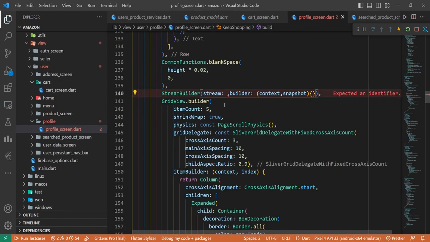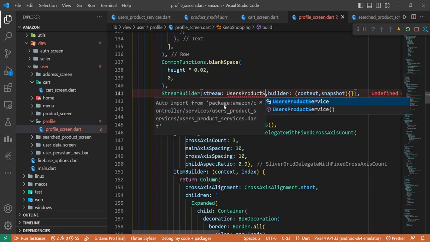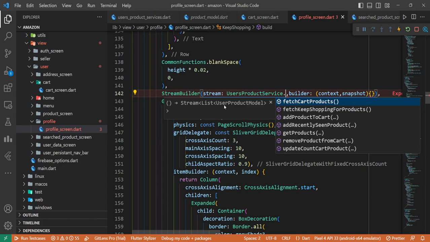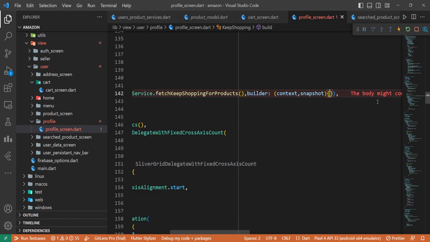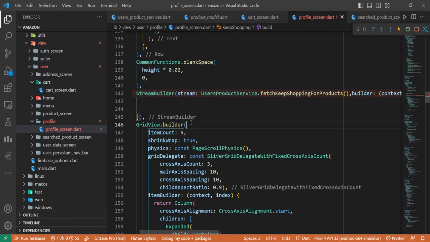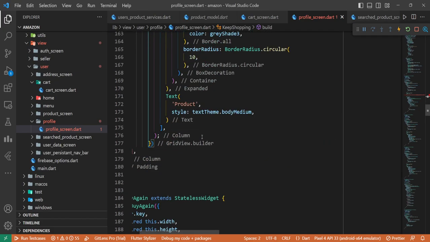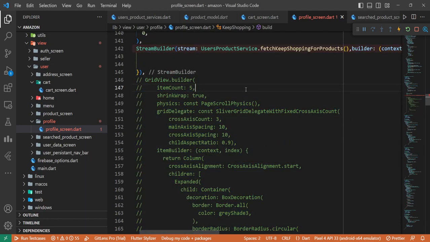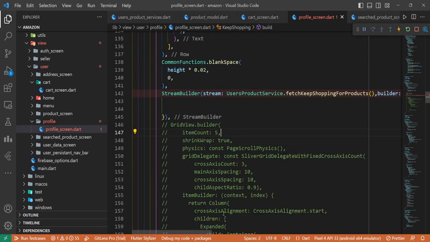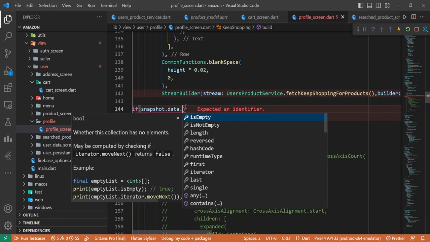In stream we will go for users, products, sorry, products service dot fetch keep shopping for products. Okay, so now here we will just comment out this grid view code. I will just go here, grid view builder. Currently we don't need it here, so we will just comment it out. And as we know, in stream builder there are multiple cases. So first we will go if snapshot dot data dot is empty.